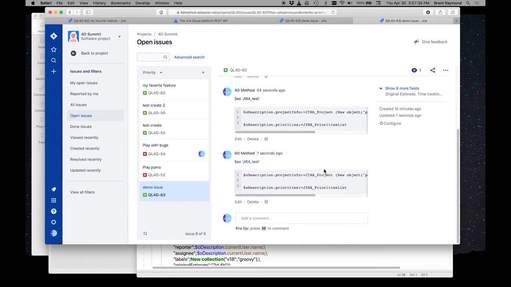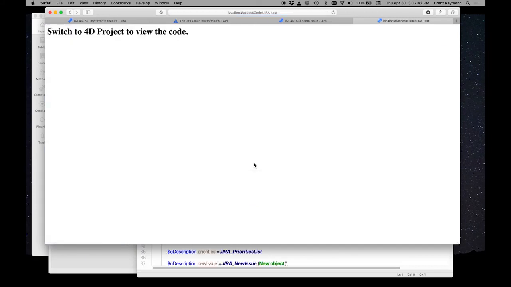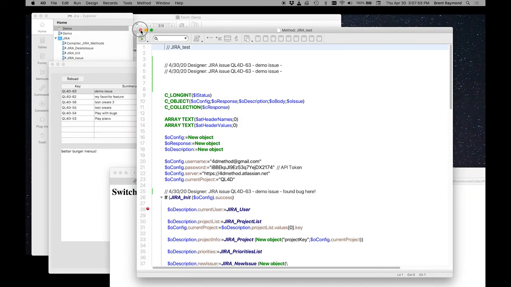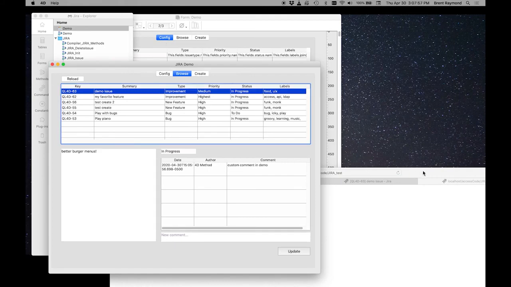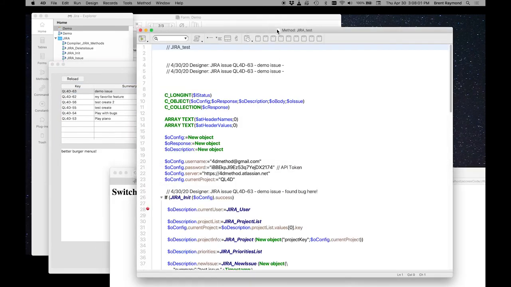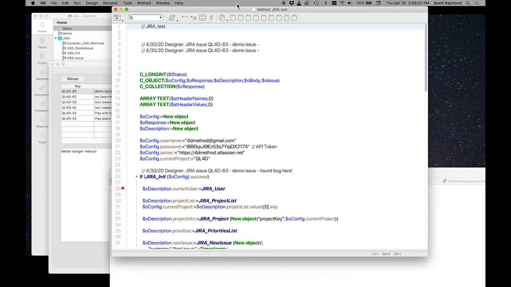In the browser. And now see, the JIRA test is hyperlinked to the localhost access code endpoint in the method name. And you can say switch to 4D to view the code, and it will open it up, I promise. Like that. So, how do we do all this?